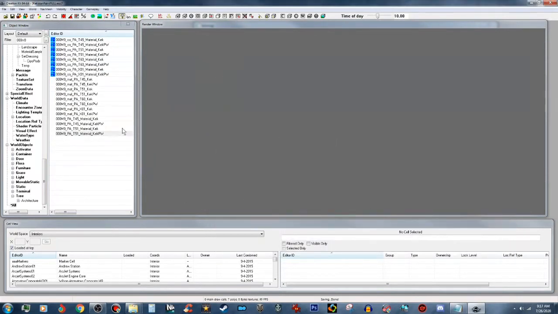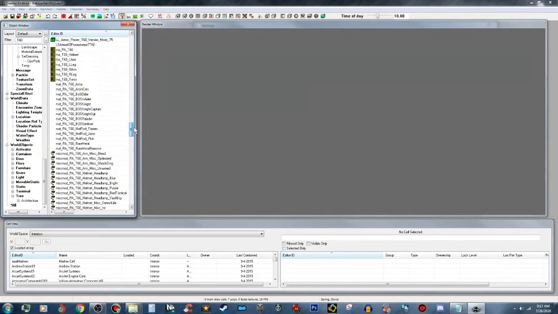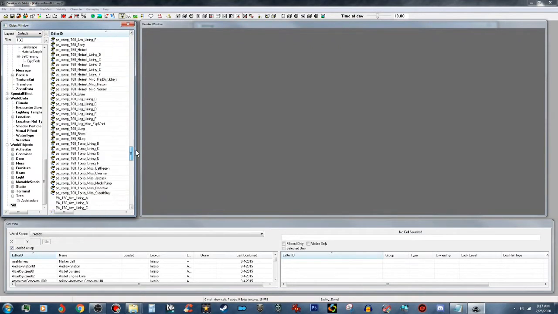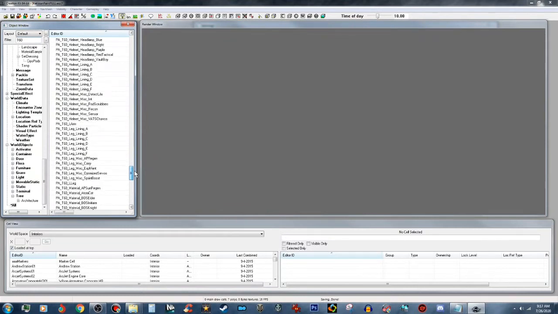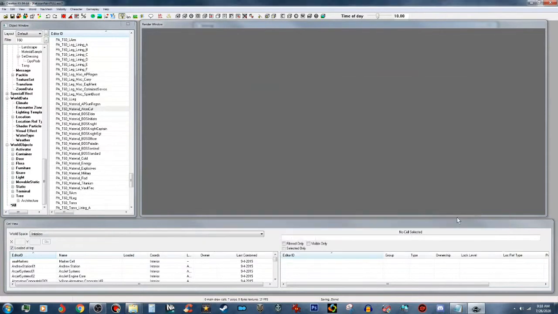Now I'm going to go ahead and do the T60. So we're going to do T60. And we don't want that. We want down here. Oh boy, yeah, okay. So what we want to find is one with no loose mod. In this case, we're going to use the Atom Cats. We can use Atom Cats.